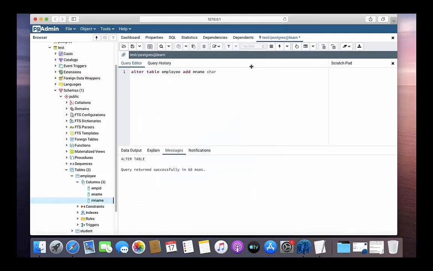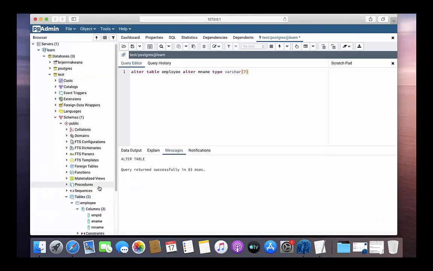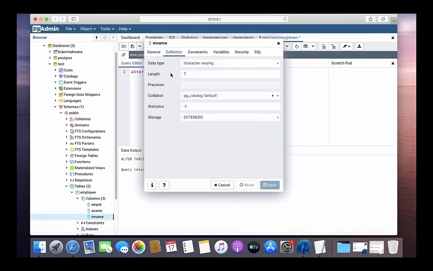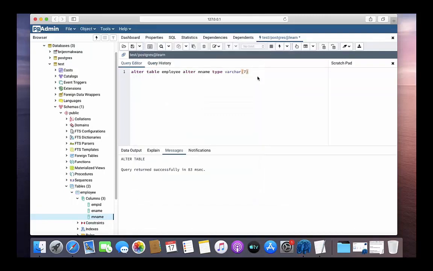Now I want to alter. Let's say 7. Okay, query done successfully. We refresh here, name, go to properties, definition, and you can see the data type is changed to varchar of 7 length. So this is how you can use alter query to perform various tasks in PostgreSQL.